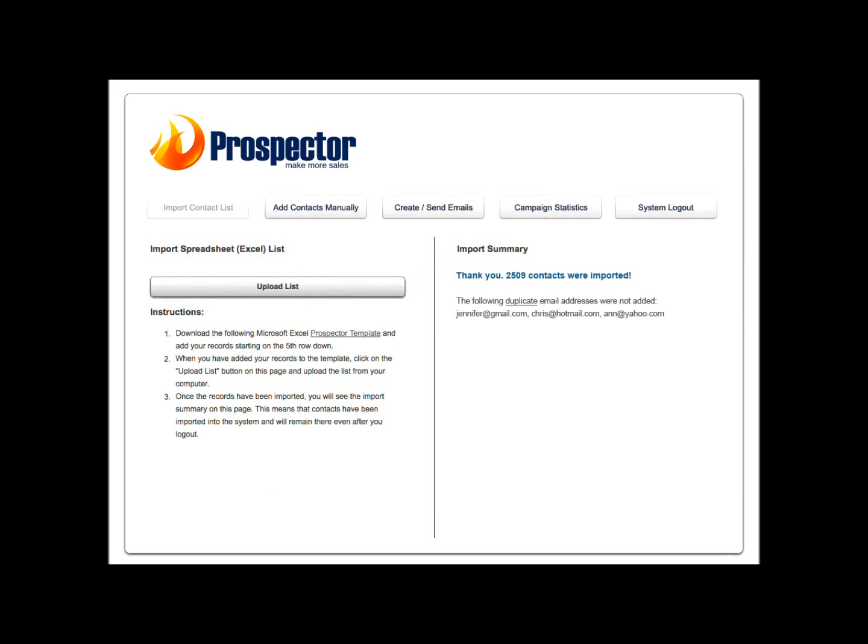Let's click on that. And now, on the right-hand side, your import summary, you've just imported 2,509 contacts. So you're now going to send out to over 2,500 people individually and personalized, which legitimizes everything you're doing, and I'll explain more about that in a few moments.